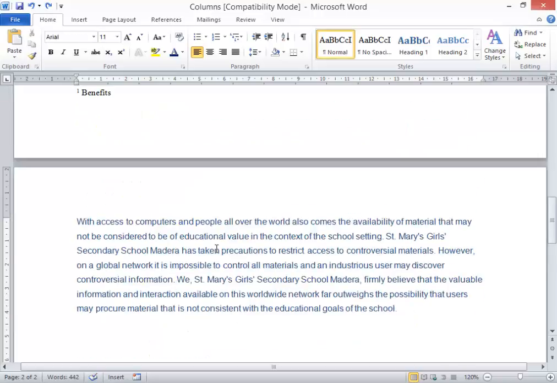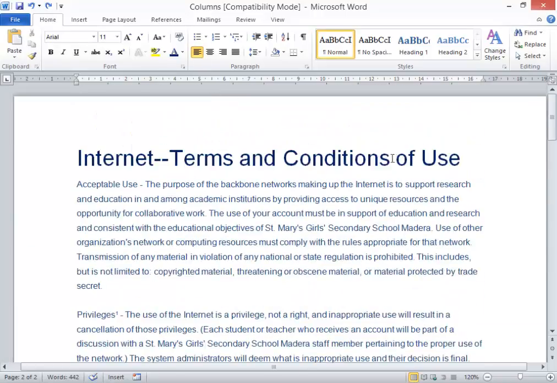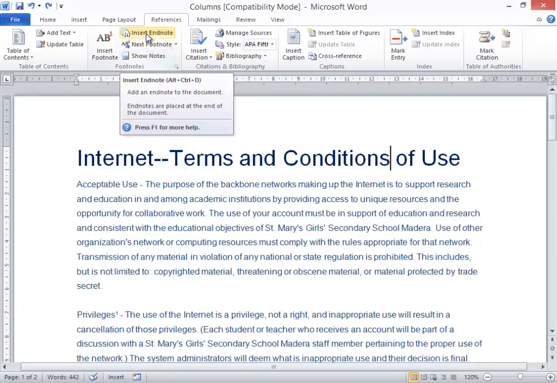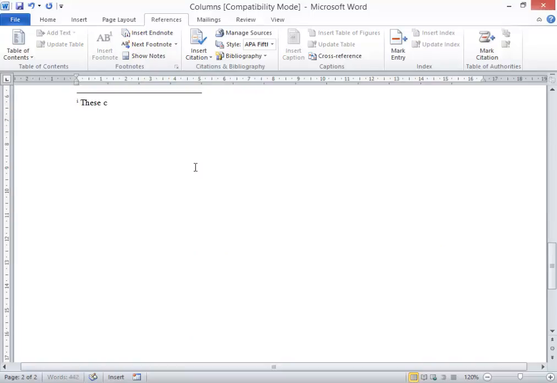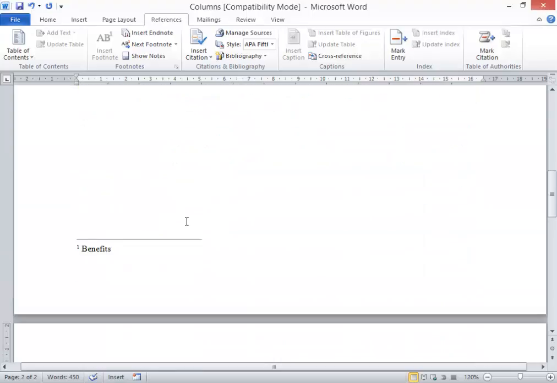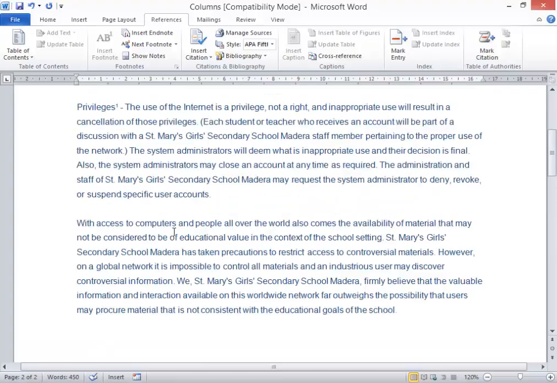I will undo this. Then I use the references section. I will click here, go to references, then choose the option insert endnote. Then these conditions apply to both staff and students. By now you should know the difference between an endnote and a footnote and when you can apply them. Endnotes are normally used to cite the sources of the information, while the footnotes in most cases are used to give a little more information about the text in the document.